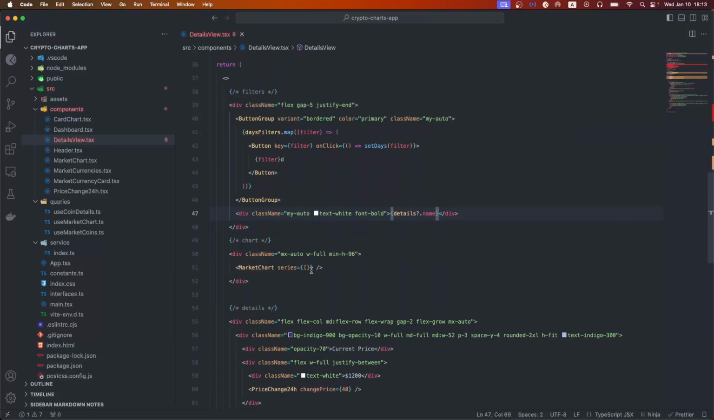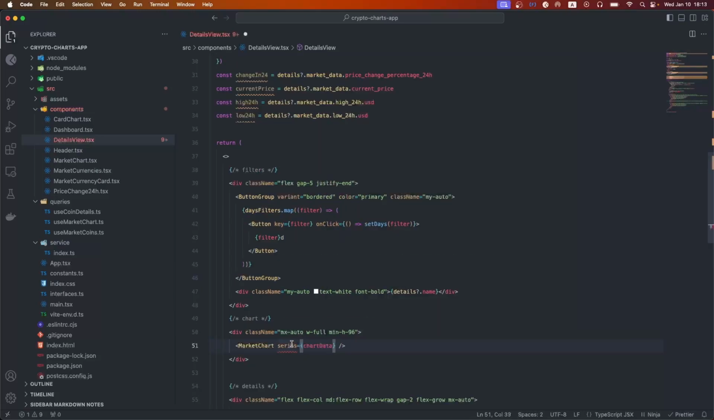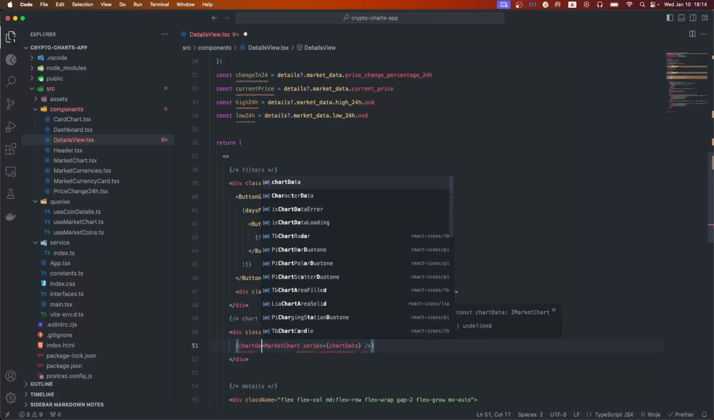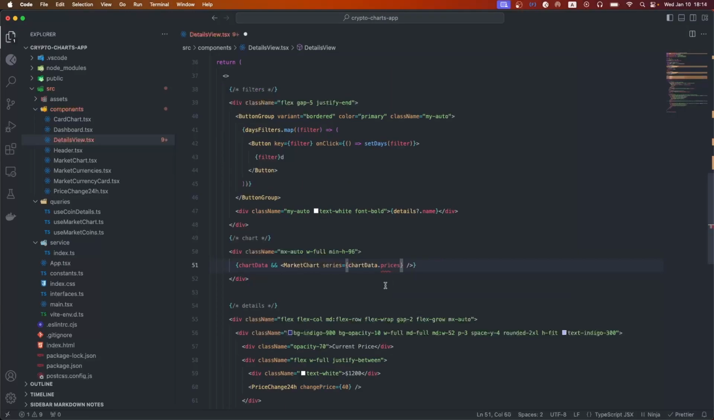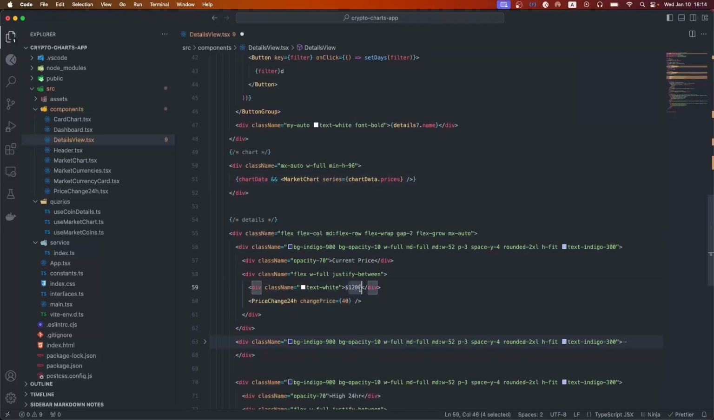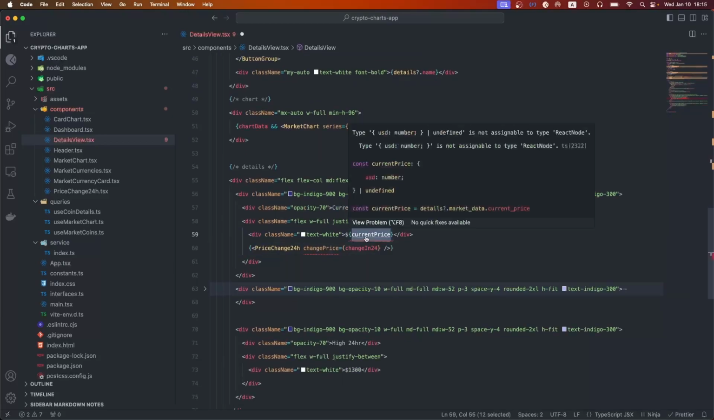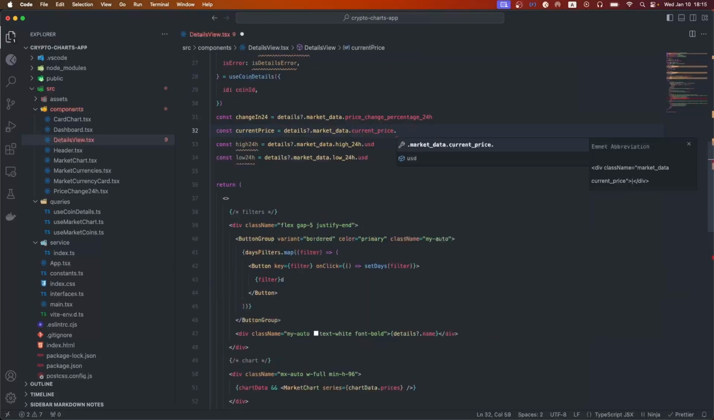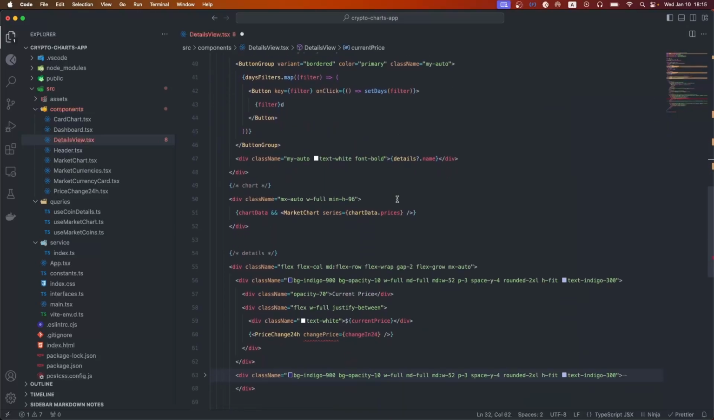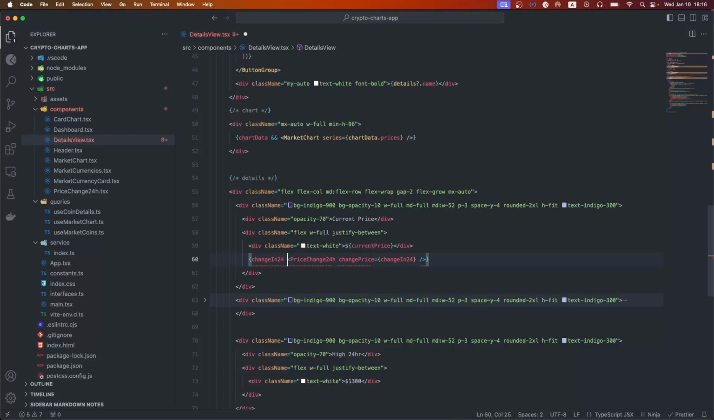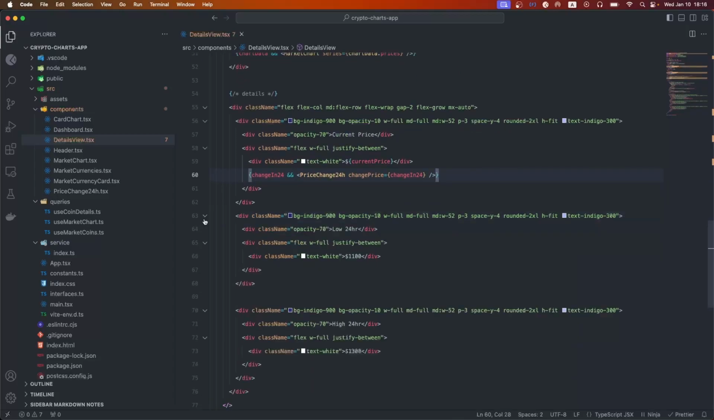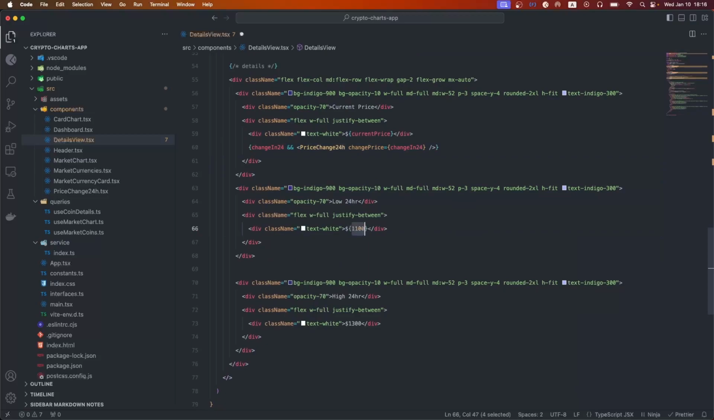All right, let's now add the series to the chart. We're going to replace the current price with the dynamic data. And we're also going to modify this, and all right, now we need to replace the high and low.